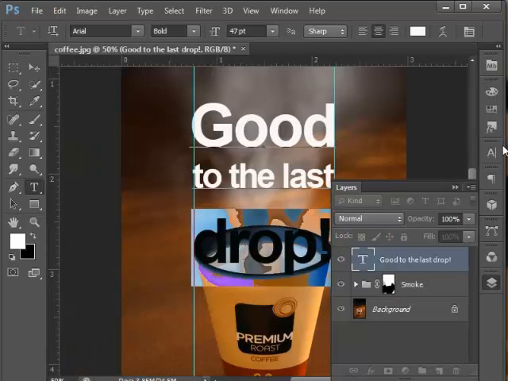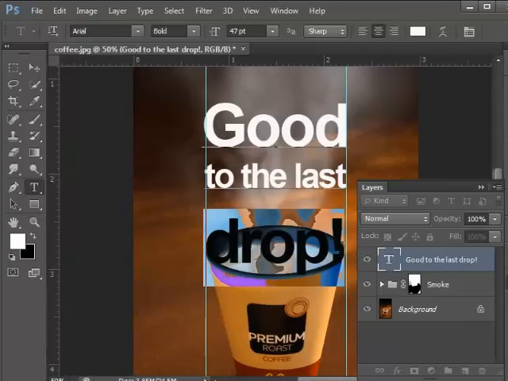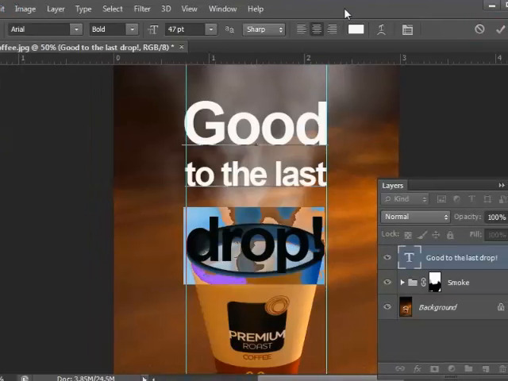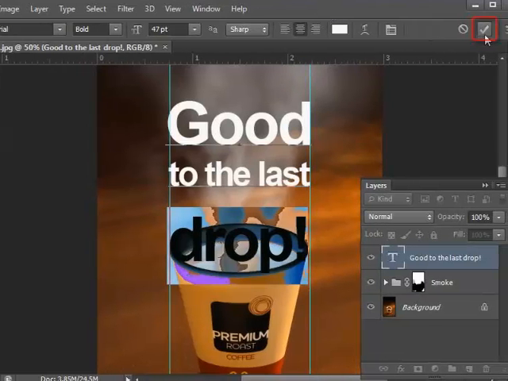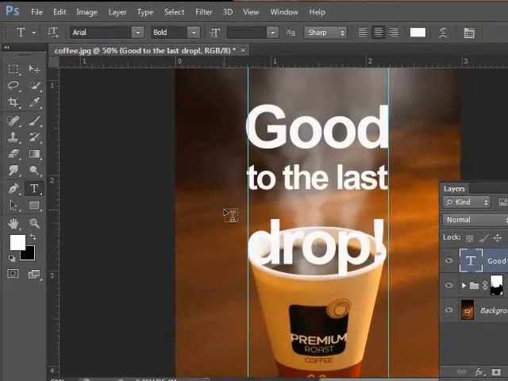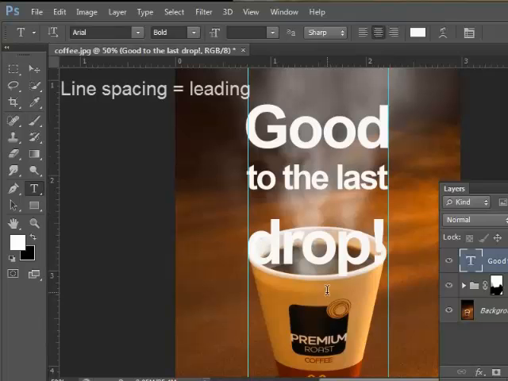And then once you've made your adjustments, you'll find there at the top of your work area, let me scroll over here and I'll show you, there is a little check mark right there. I'll click on that to commit to those changes. Now I've still got one other problem, and that is the line spacing, which is also referred to as leading, is off. So I'm going to have to adjust that as well.